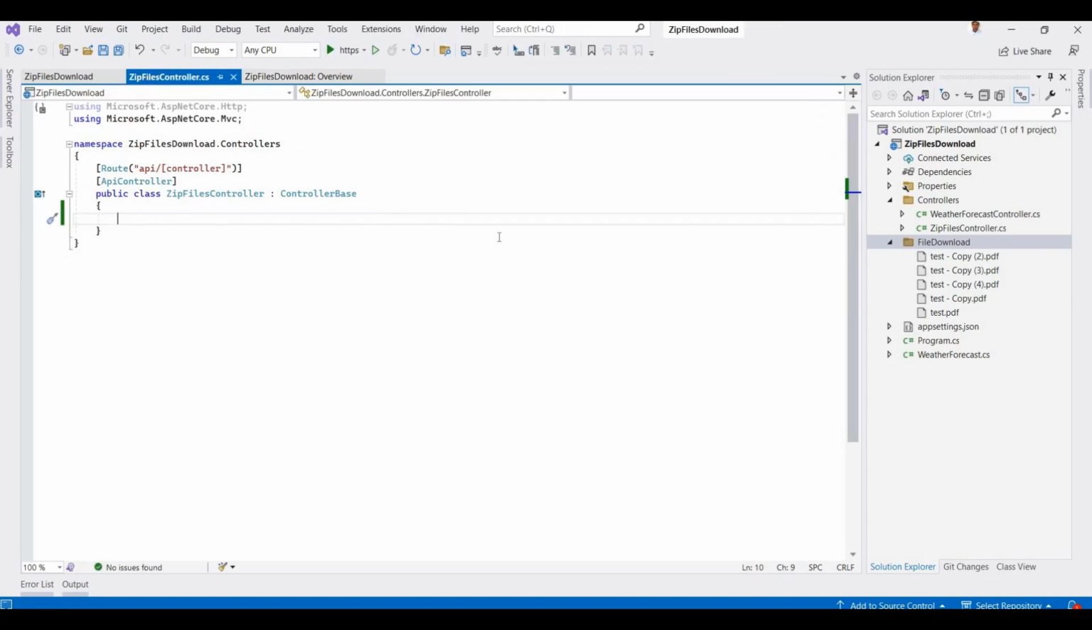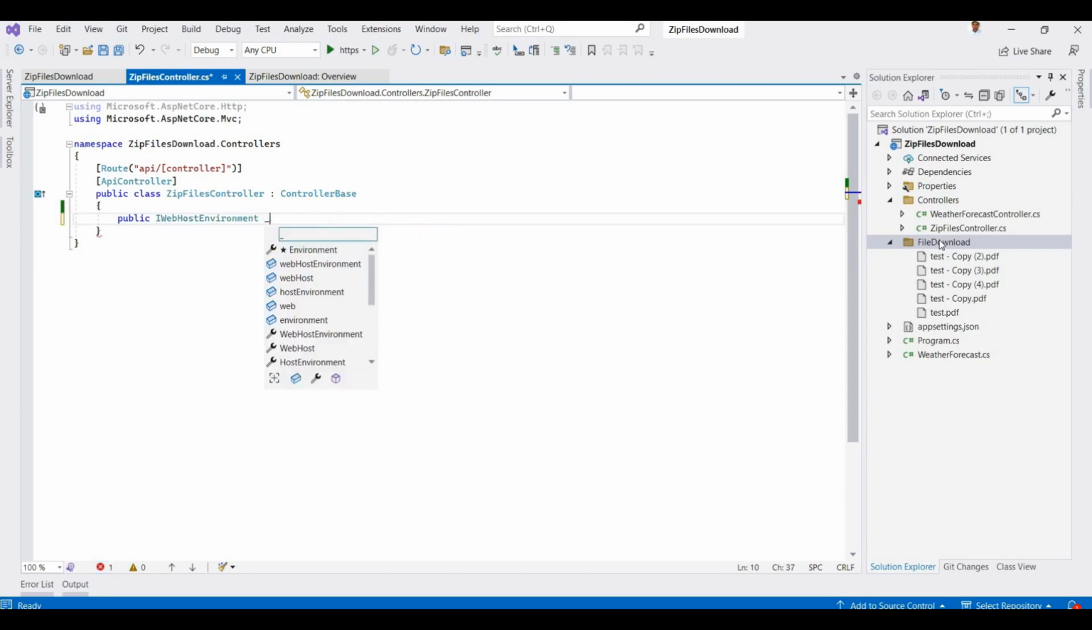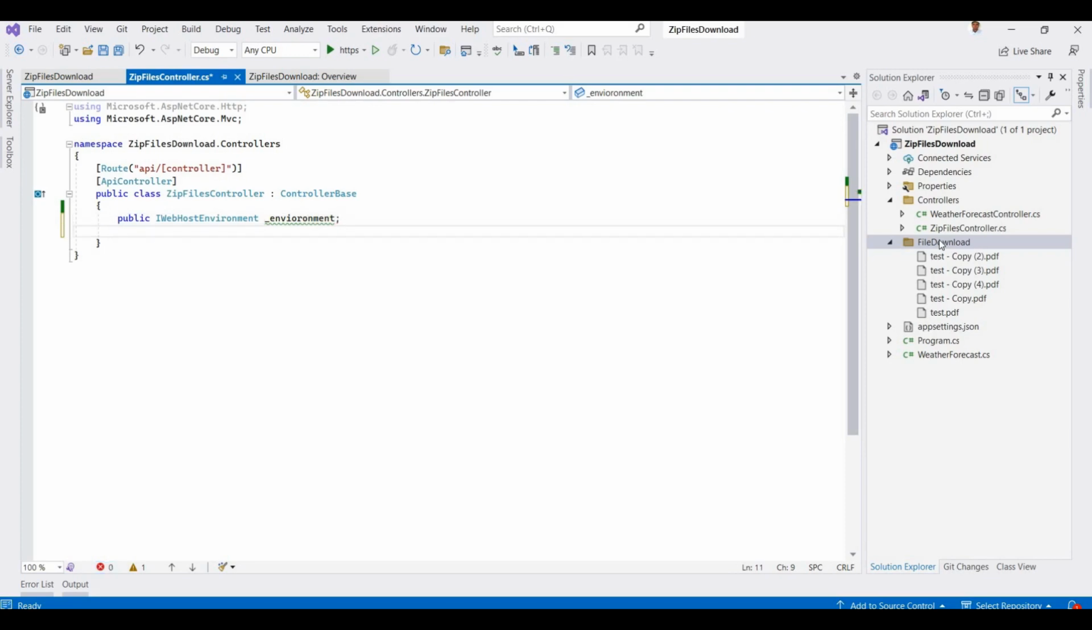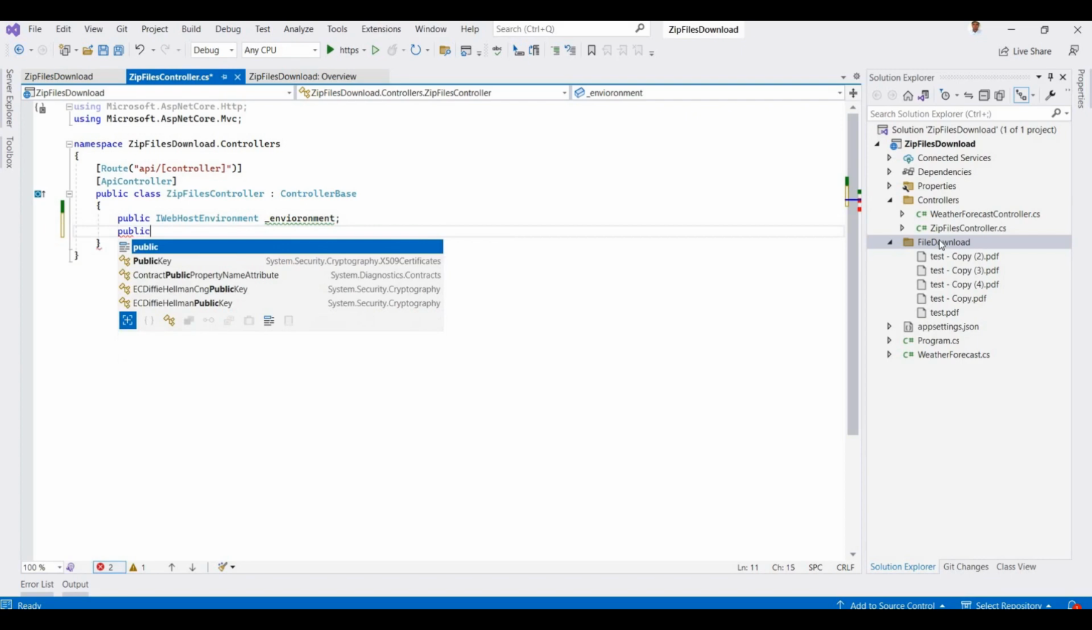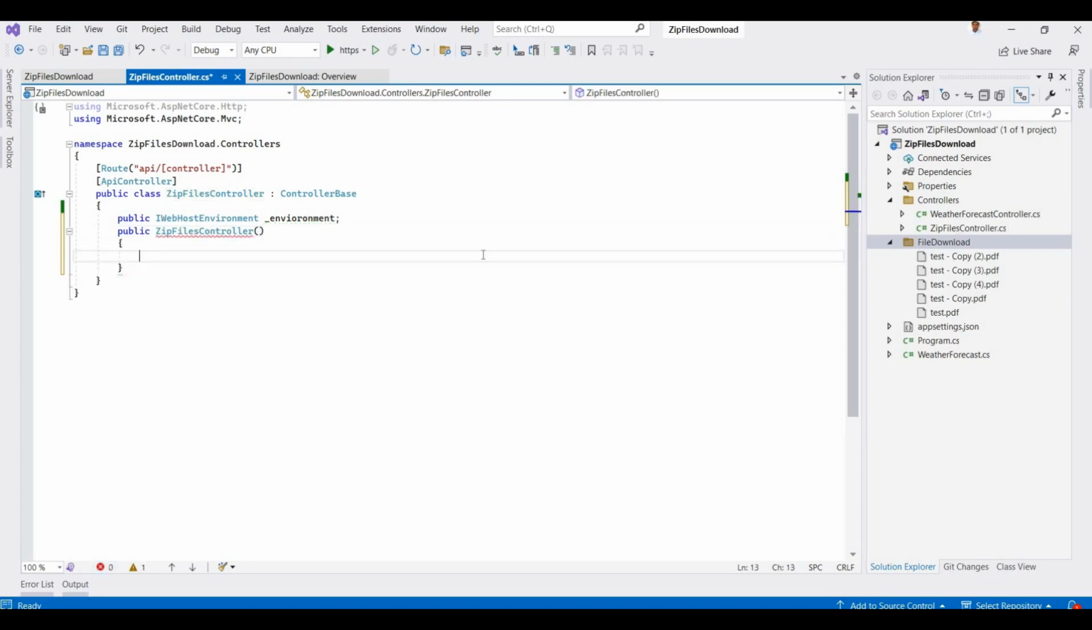First of all, we need to create a method for downloading the files. So I'm creating a private variable for fetching the folder from the server. I'm adding IWebHostEnvironment, and this environment. Then I create a constructor for this ZipFilesController for initializing. We inject this environment variable, it's a web host environment, and then the environment is initialized with this value.